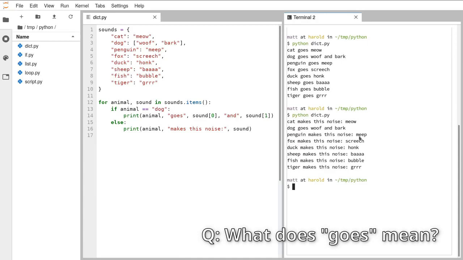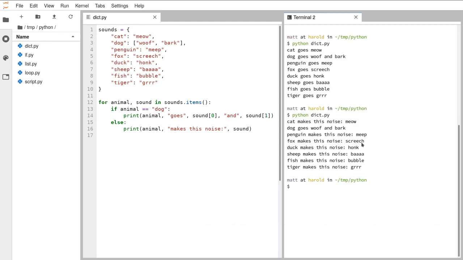And then it says penguin makes this noise, meep. Fox makes this noise, screech. If that's easier for you to read or something, then go ahead and change it to that, and that might make it a little bit easier to understand what's going on.